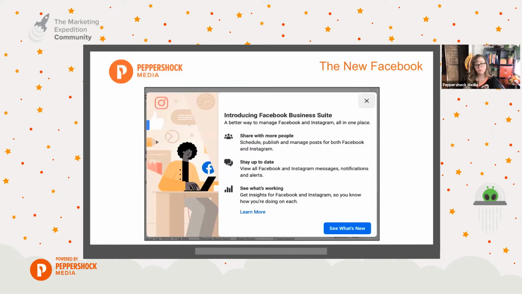You can schedule, publish, and manage posts for both Facebook and Instagram. You can pretty much stay up to date with what's going on and the notifications that are happening. And you can continue to look at your insights and see what's working for Facebook and Instagram, so you know how each of those platforms are doing for you. So it's kind of a nice little tool that if you don't know about, I recommend that you download it and use it, if you're not already using some sort of third-party platform.